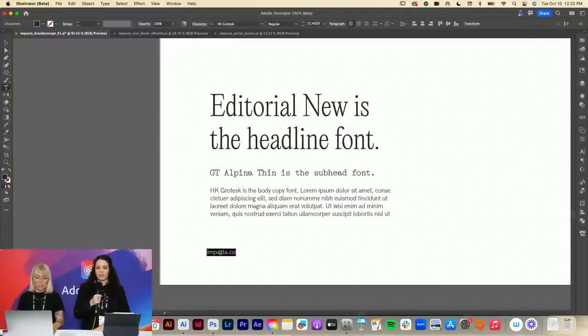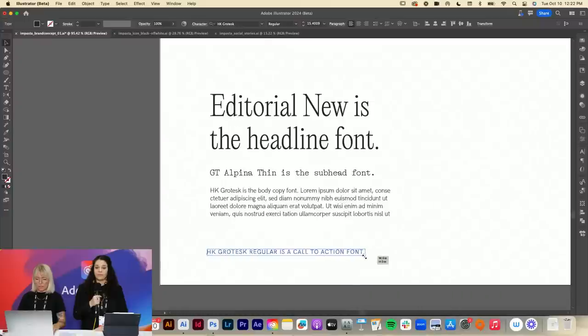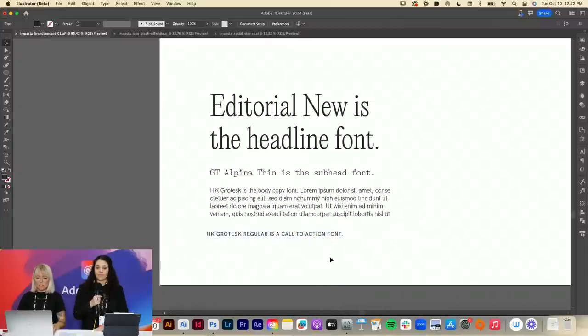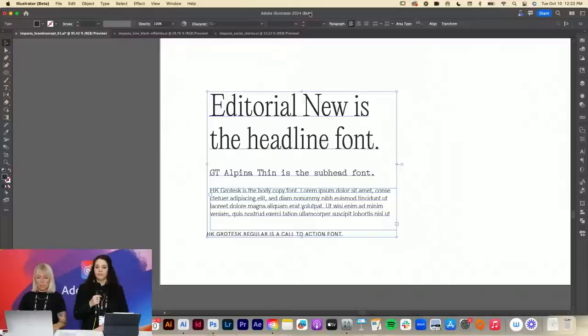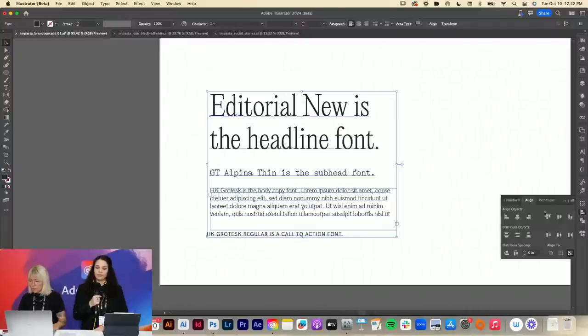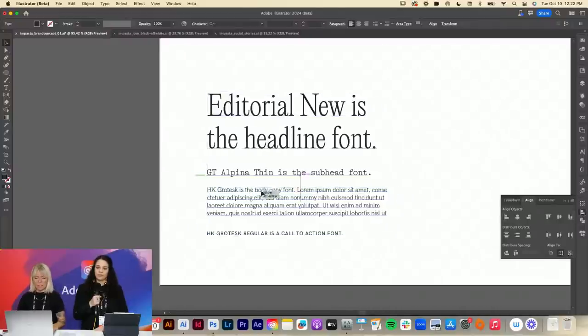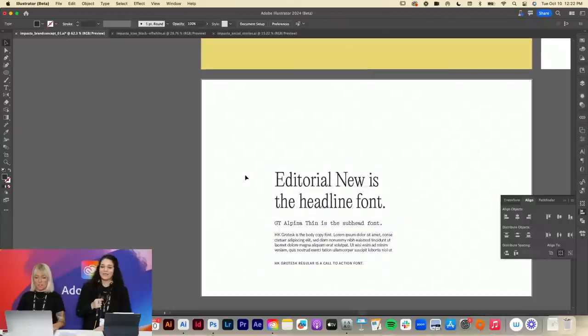Sometimes I like to include HK Grotesque Regular in a different action font. Nice. And track that puppy out a little bit. And then usually I'll label these as well. Where is the align? I can't have those not aligned. That'll drive me nuts.